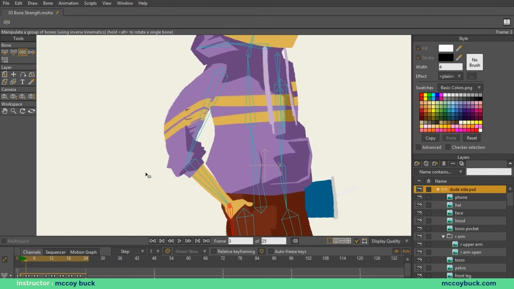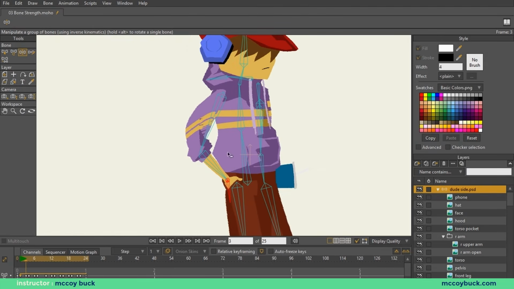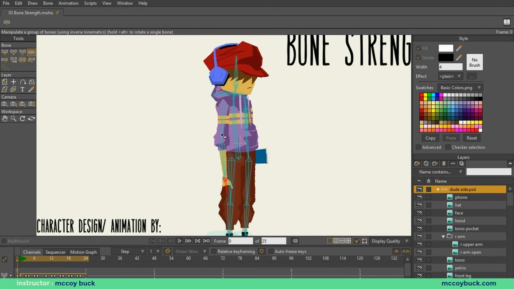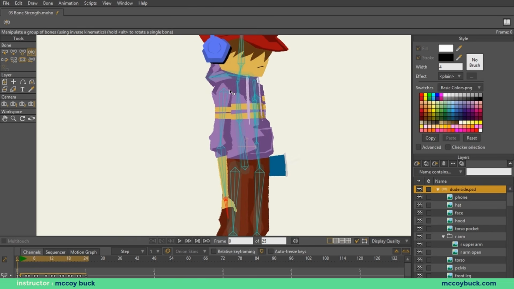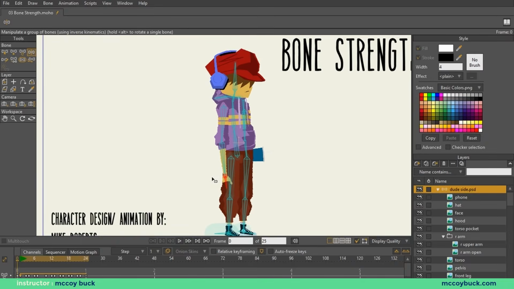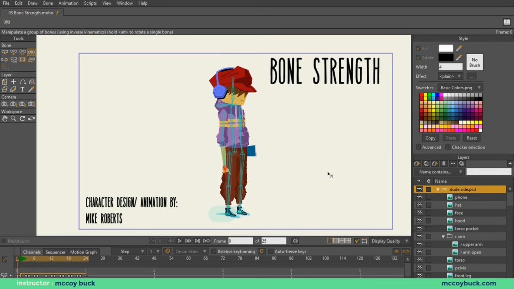And so with the bone strength, it's a lot of tweaking. It's a little bit of finesse that you've got to get right for these images to work. Because you've got to remember, these are simply images that Moho is basically moving around and animating. And you are the one who has to set those parameters as to how much influence each of those bones are going to have over your images. And that in a nutshell is bone strength in Moho.